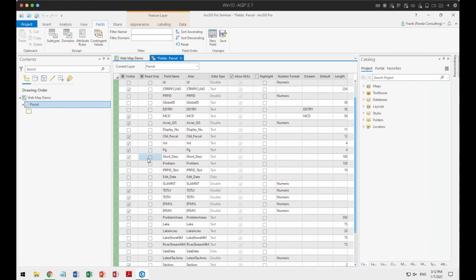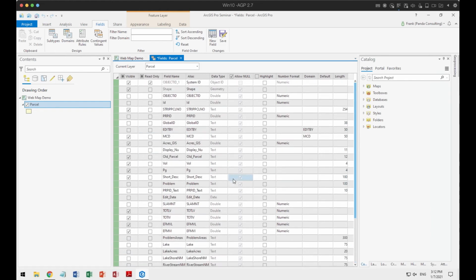When I'm done configuring it, and I'm not done configuring it yet, but when I'm done, if there are no edits pending, I can go ahead and click save and it will set that. If there are any edits pending, it will not allow me to save it.